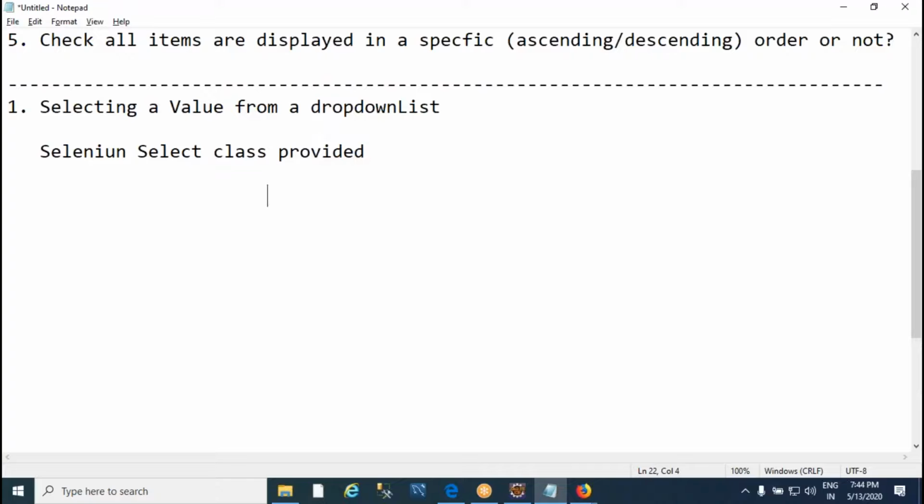What are the method names? Select by index 1 method. I hope you understand select by index. If there are 10 items present in a drop-down list, first item I want to choose, second item I want to choose, I can give the indexes like 0, 1 respectively.